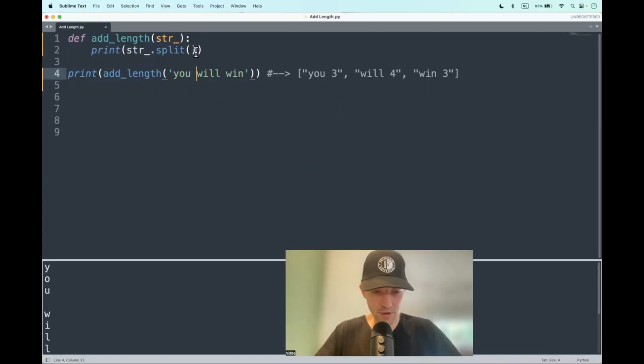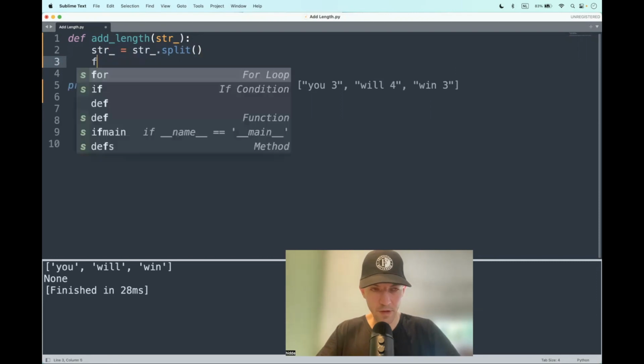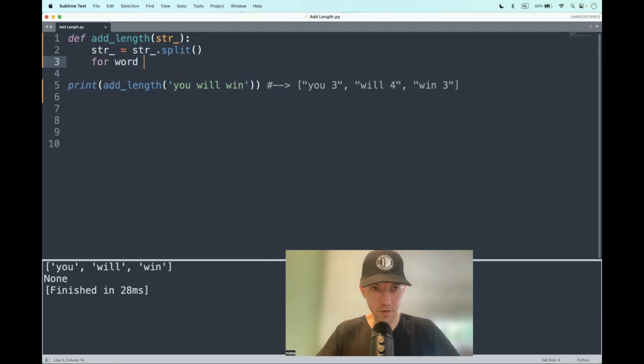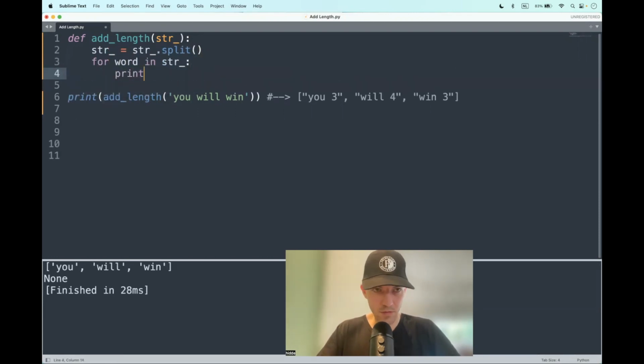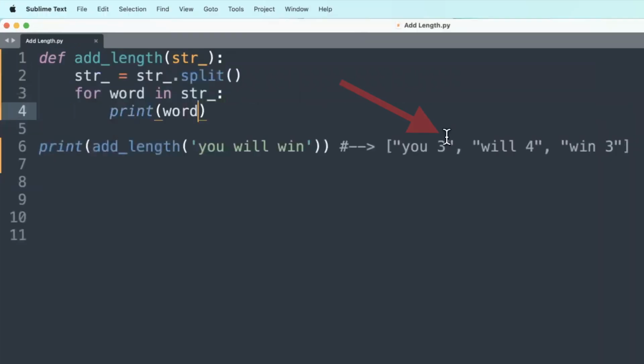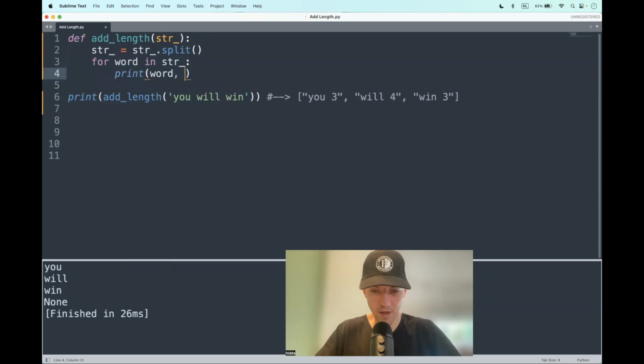So let's print it out. And there we have it. And let's assign it to string. Now we can iterate through it and actually get the words. And what we have to do now is to add the length after the words. For that, we can use the len function, length function, and pass in the word as an argument.